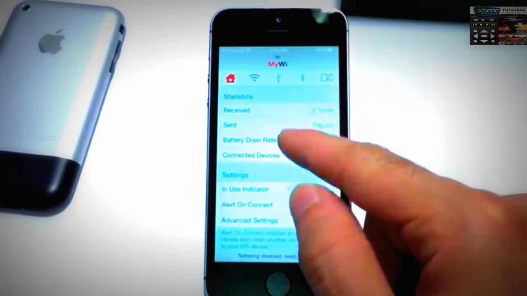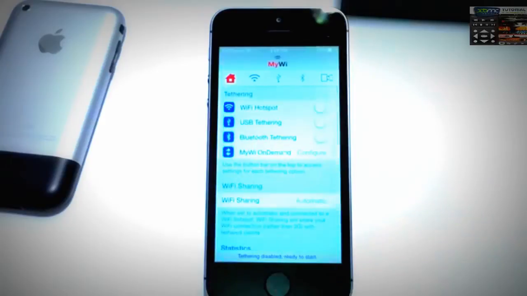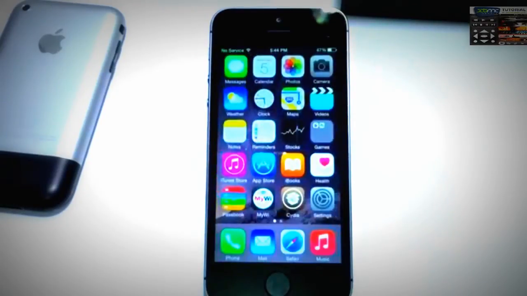It's a very cool application, but again, make sure you have plenty of data to share, because this application could use up a lot of data depending on which device you decide to use it with. So MyWi iOS 8 is now available in Cydia, so I recommend you guys go ahead and check it out.